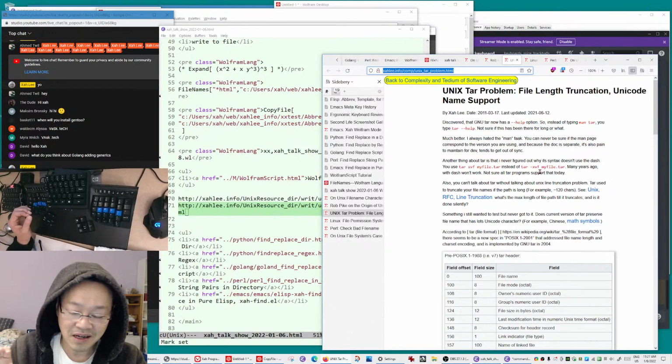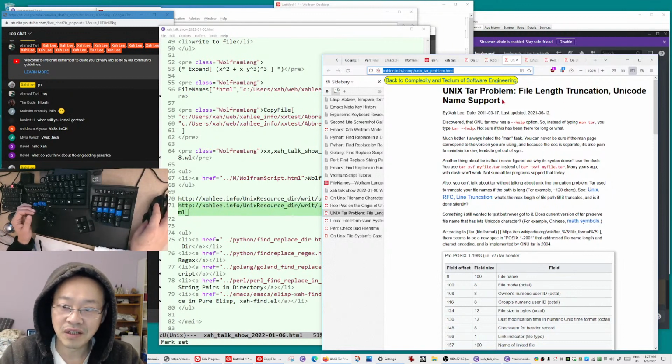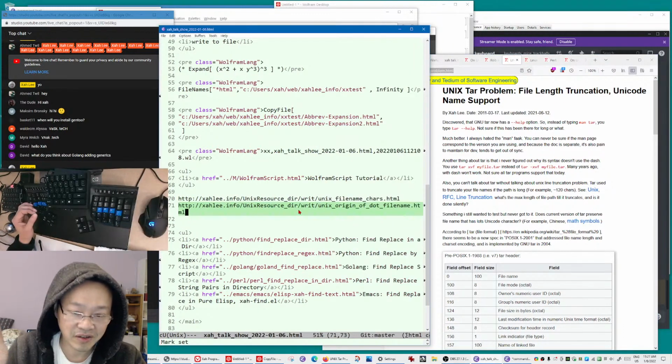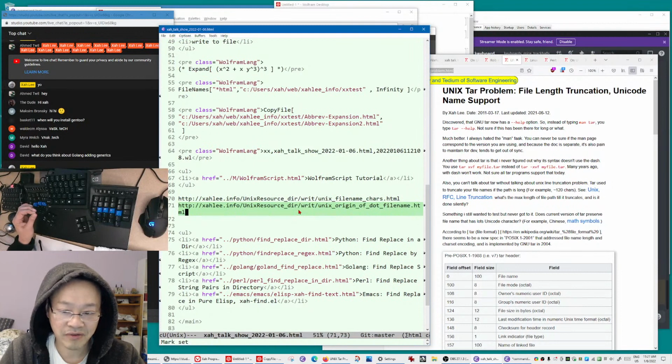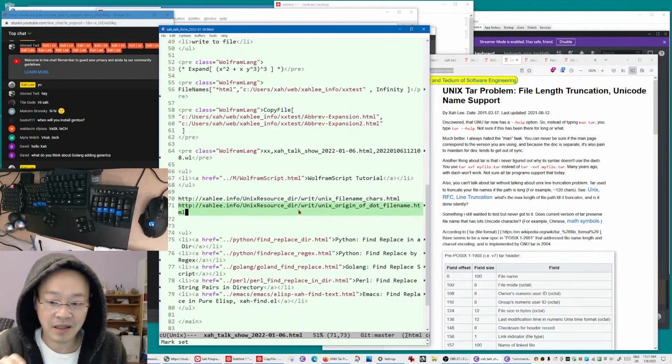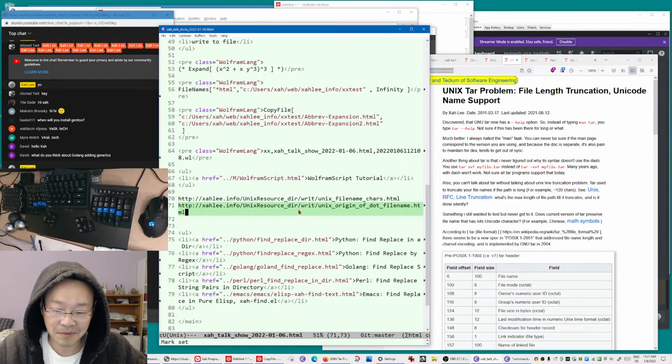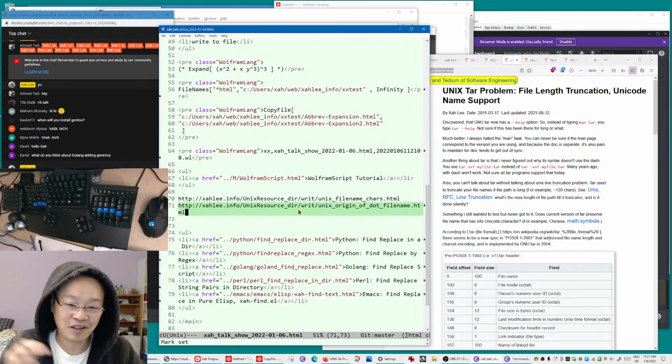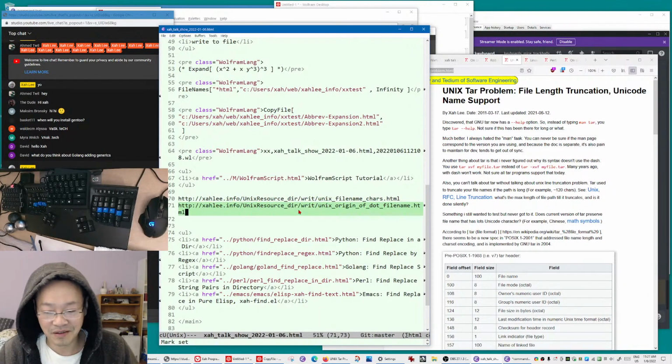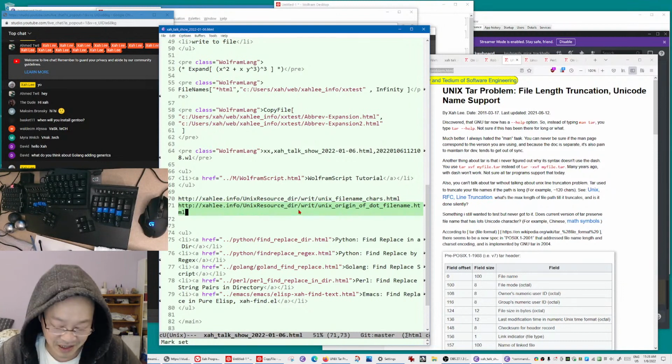That's not the only problem. Then you have the Unicode support problem. So if your file name is in Chinese characters, for example, you are in trouble. Okay, you tar it up, and you put it on a USB or whatever. Back then, you put it on a portable disk. Back then you didn't have a USB disk yet.